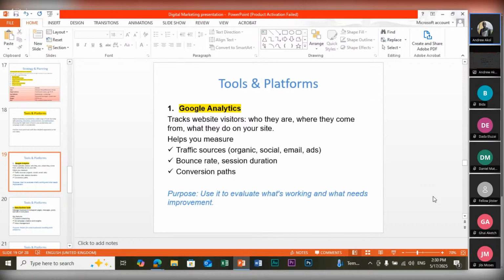You also see the conversion path. Did they just come as visitors, or did they become your regular buyers? Because some products are bought on a website, did they just come to look at your products, or did they really buy from it? The purpose of Google Analytics is to evaluate what is working and what needs improvement.